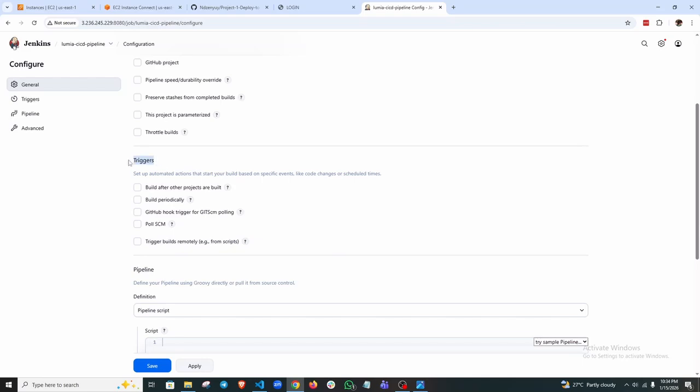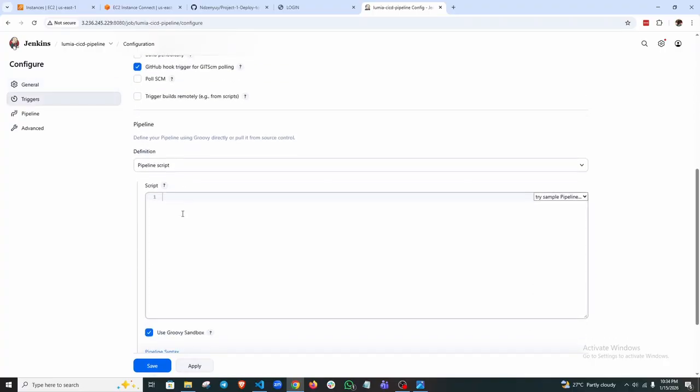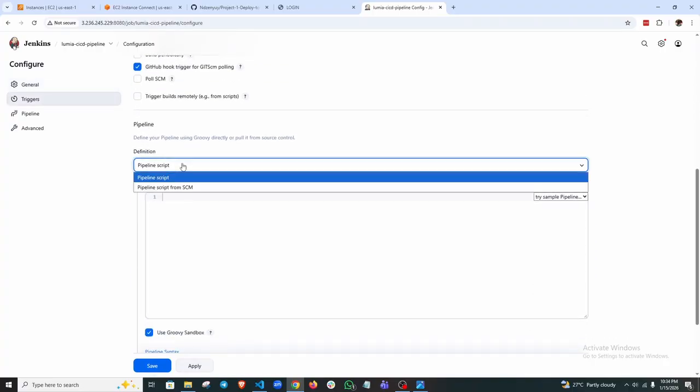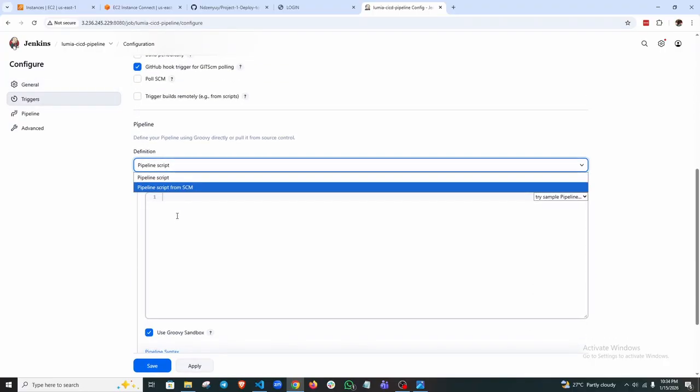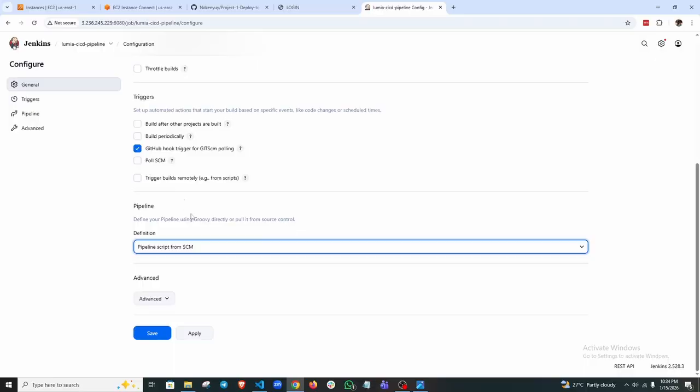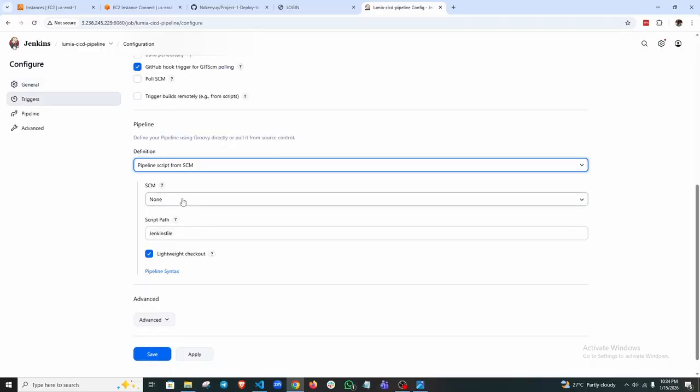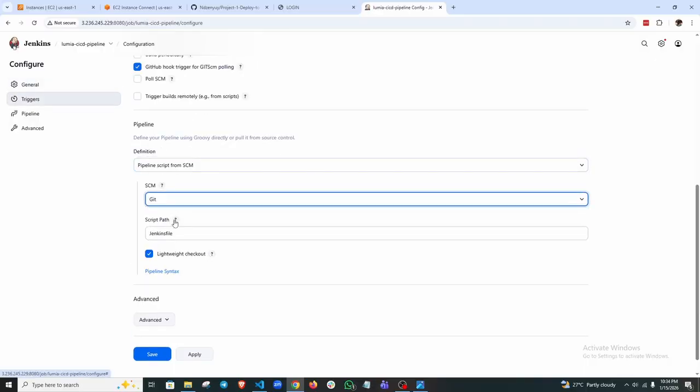Now I want to set my trigger so that when any push is done to GitHub, we want our pipeline to be triggered automatically. When we do this configuration in Jenkins, we'll have to go to GitHub and do something there as well. For the pipeline, we'll not use the pipeline script because we will not paste our pipeline here. If not, we'll always have to edit Jenkins to edit our script. But if I run the pipeline from SCM, we can keep our script in our GitHub repository.